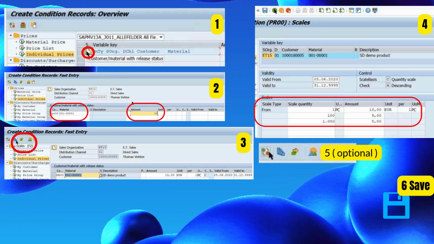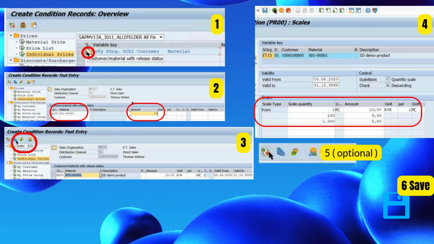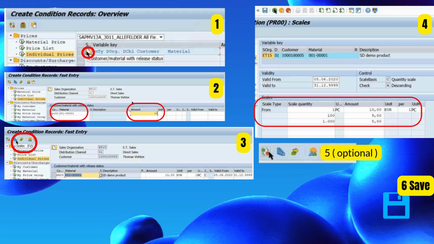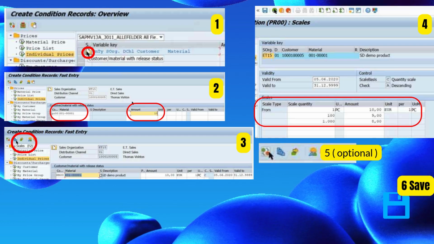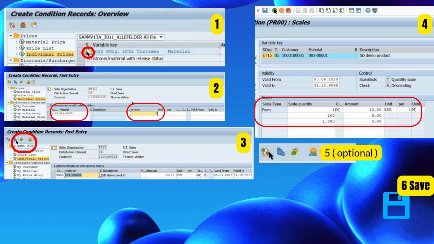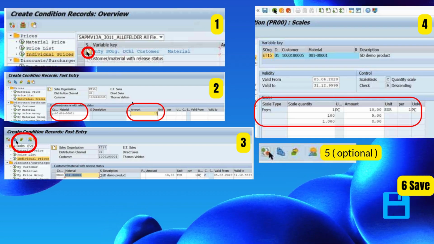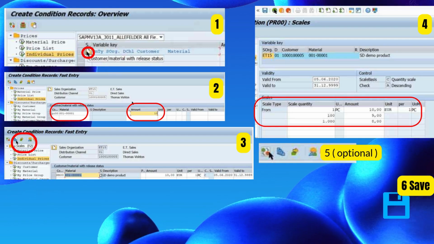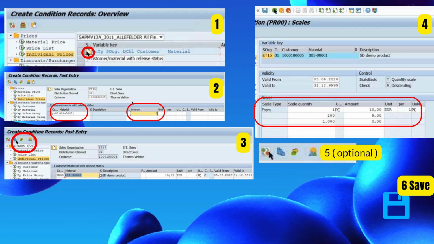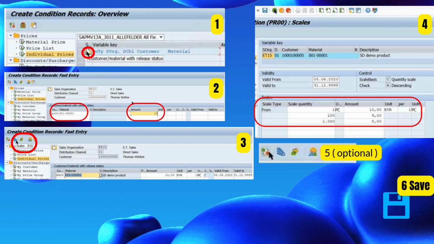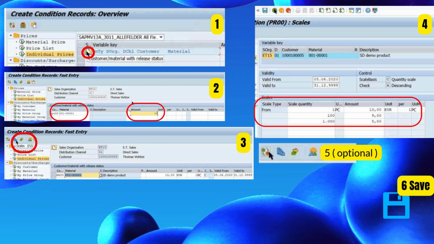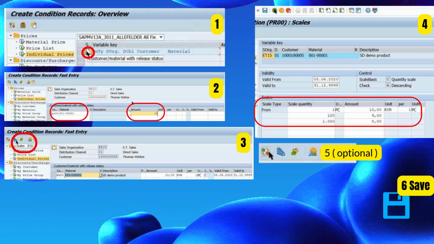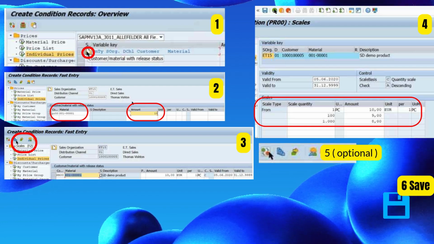Begin by maintaining a material price. The overview screen may seem complex, but it is easy to follow. Each row shows the variable keys, key combination, which for the material price include condition type, sales organization, distribution channel, material number. Click on the symbol with the white sheet at the beginning of the row. This will take you to the fast entry screen. Enter the sales organization and distribution channel in the first column, select condition type PR00, price, and enter the material number. In the amount field, enter the material price. If necessary, specify the currency in the adjacent field.